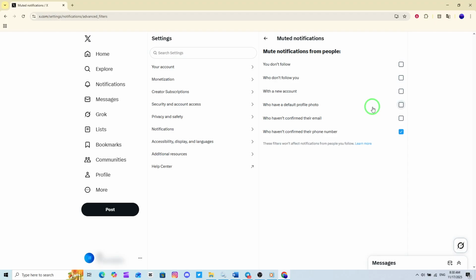That's it. You've successfully unmuted notifications from accounts with default profile photos. This means you'll start receiving alerts from those users again, whether they follow you, reply to your posts, or interact with your content. It's a small setting, but it can make a big difference if you want to stay connected with a wider range of people, including new users.